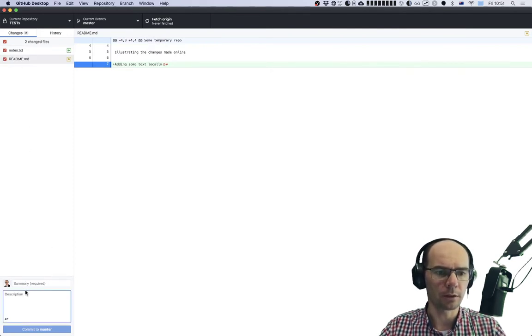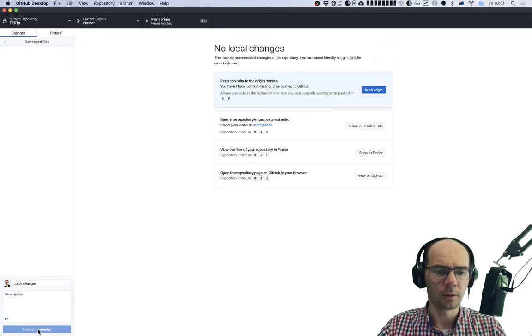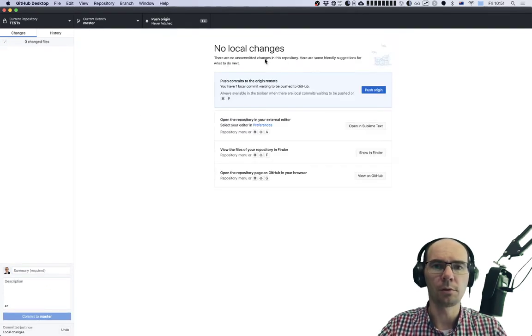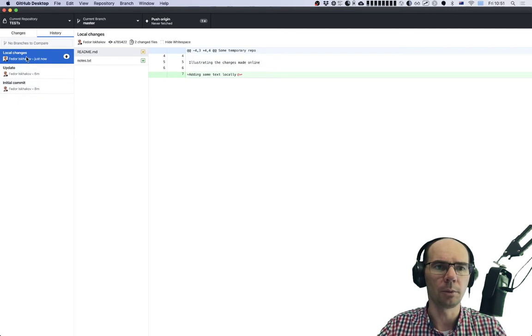And here's the summary of the commit. Commit to master, as we did on the GitHub web interface. So here I say local changes and commit to master. Now, no local changes are currently seen anymore because we've just committed all the changes. But in the history here, we can see that there is a third commit, which we've created locally.